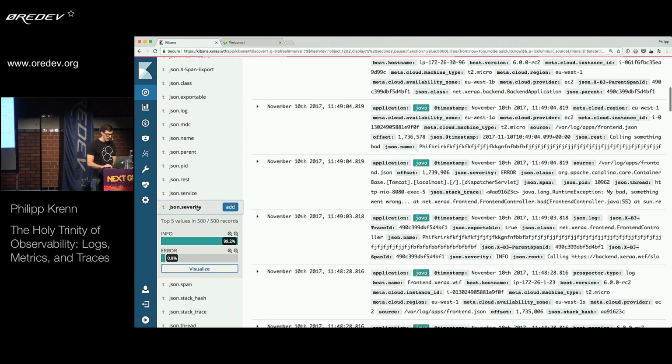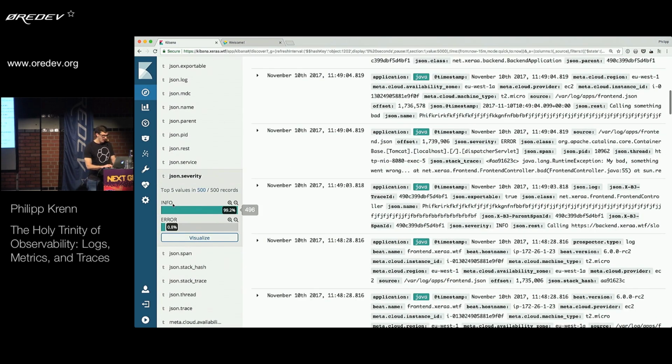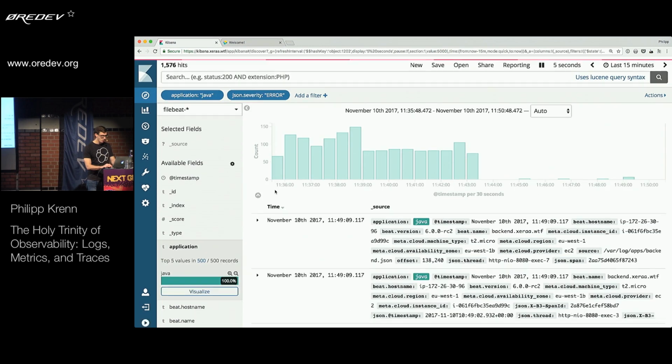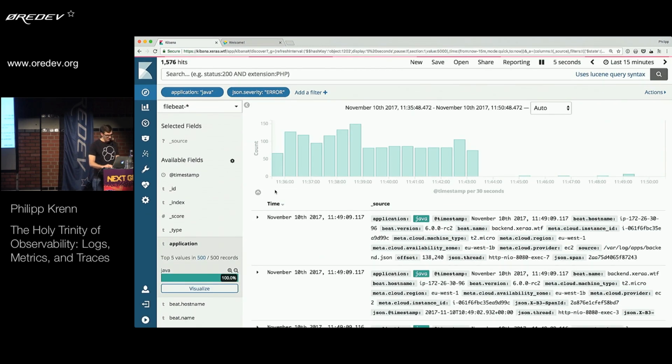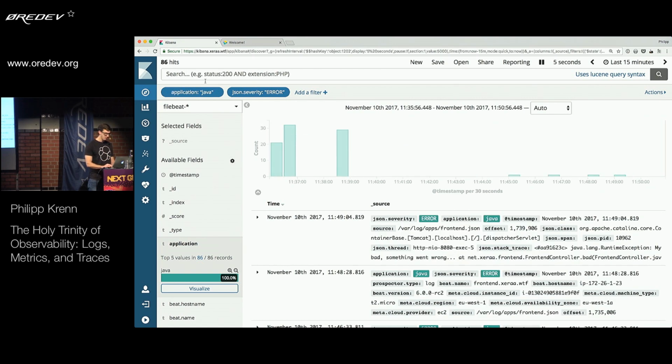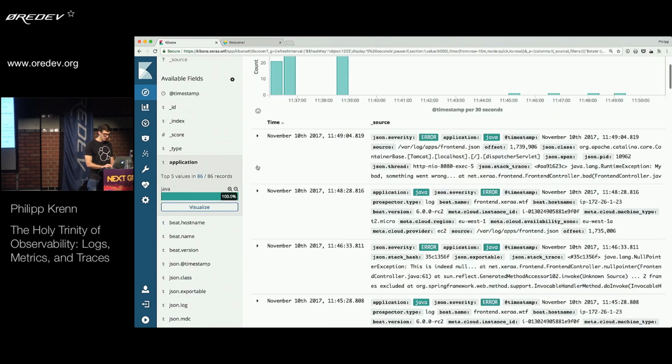And what would be interesting now is the severity. We have a lot of info messages and a lot of error messages. I'll say I'm only interested in the error messages now, so I will filter down on those as well. It's filtering down in the background, and it will then tell me, not 1,500, but around 90 errors we had in here.